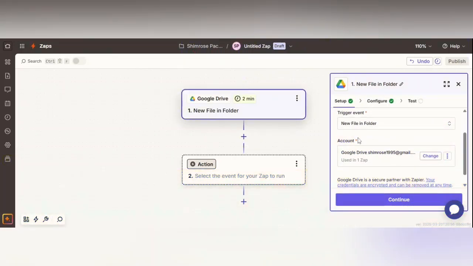And let's go ahead and link our Google account or Google Drive account. So as you can see, it's automatic here. It's already linked my own account. And then let's click on continue.